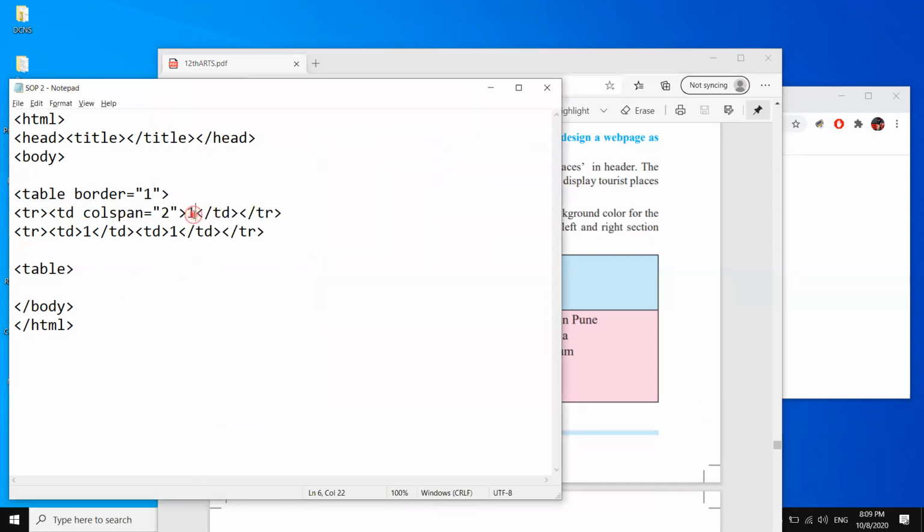So I will simply write here tourist cities. This one is written inside the heading tag. So I can write here H1, H2. You can change it if you want to write something else. H6 you can write here.